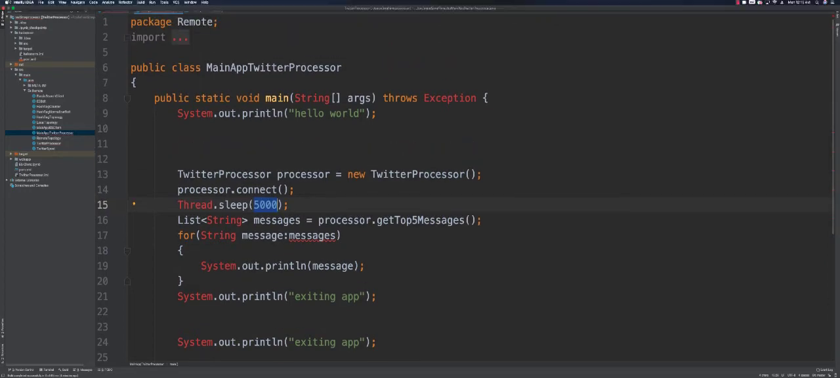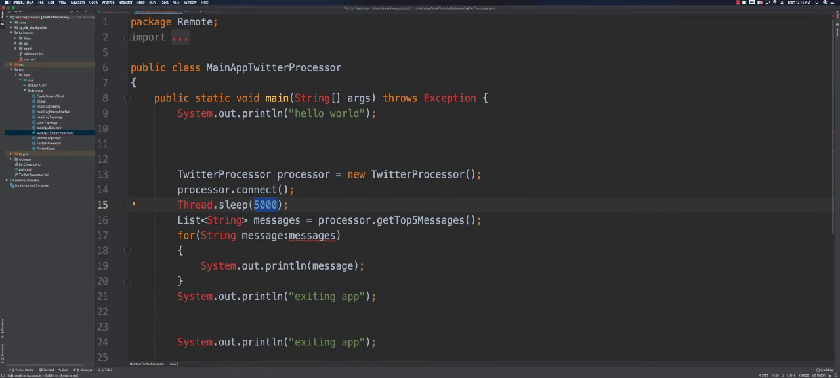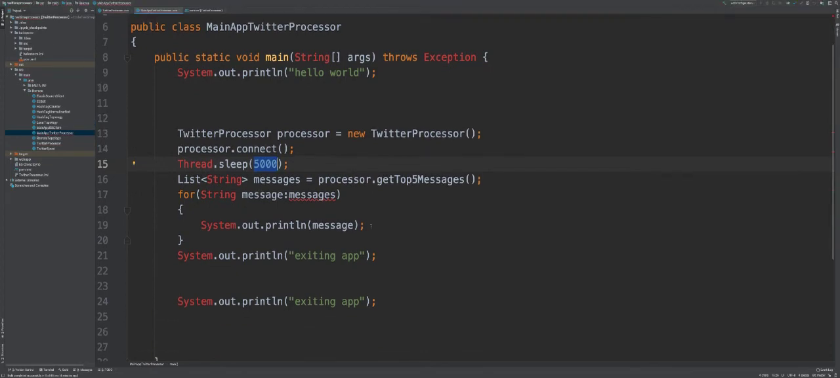I'm going to sleep for 5 seconds so that I allow the processor to start getting messages for those 5 seconds, and then I'm going to read the queue, where I'm going to call processor.getTop5Messages, which is going to read the top 5 messages from the queue. And then I'm just going to print those messages on the console. So what I expect is, once I run this program, I will get the top 5 messages about COVID-19 on my console. So let's run this program.